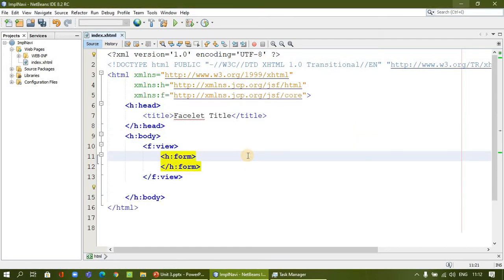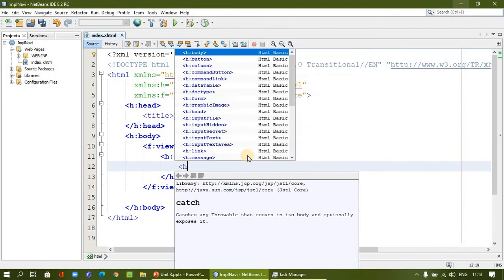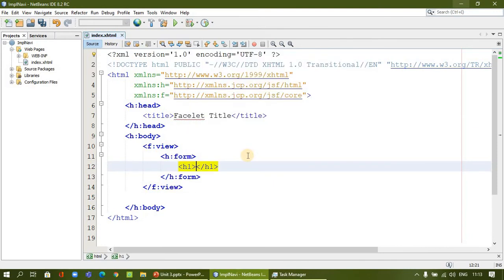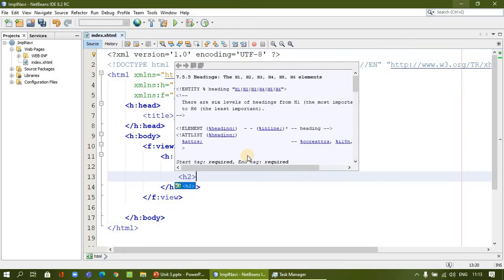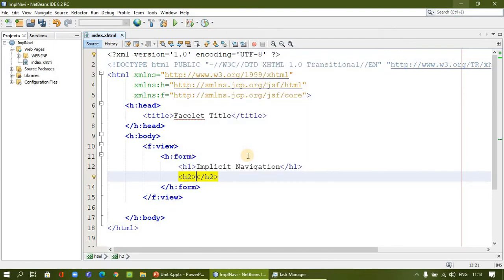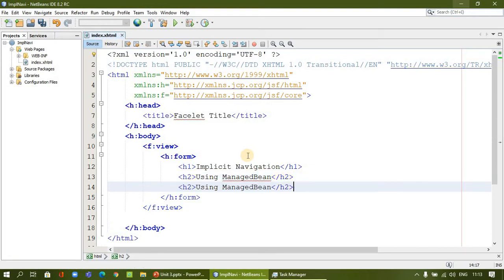The form is ready. Inside, for our understanding, I'm going to have a heading tag where I'm going to give the heading for implicit navigation, in which we have two different categories. So I'm going to put, for our understanding, this one for using managed bean, and the same way I will copy and make another one for using JSF outcome.